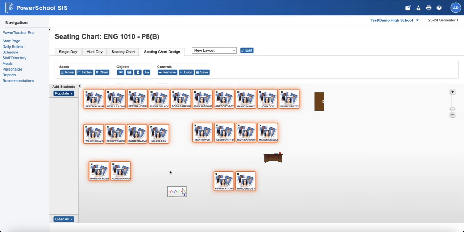In the event that you have a couple of extra desks, and you might do that in a row layout, for example, all you need to do is select that desk and then click remove, and you can do that with multiple desks at the same time. Okay, so now I have my seating chart set up.